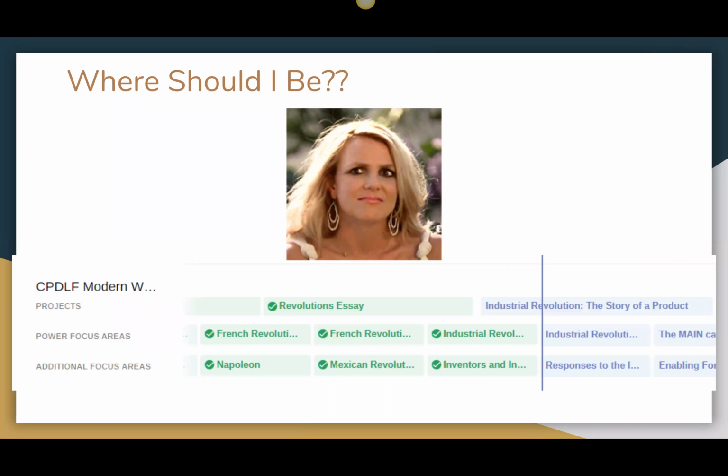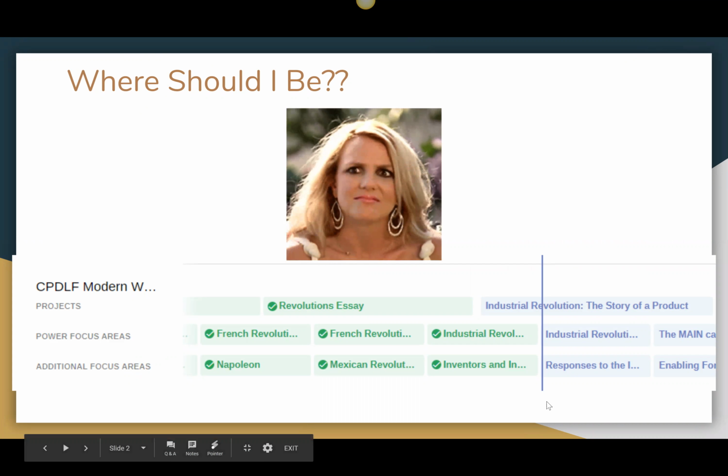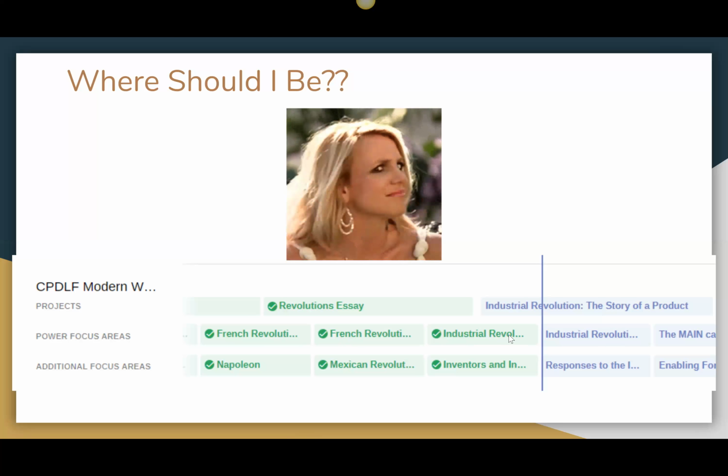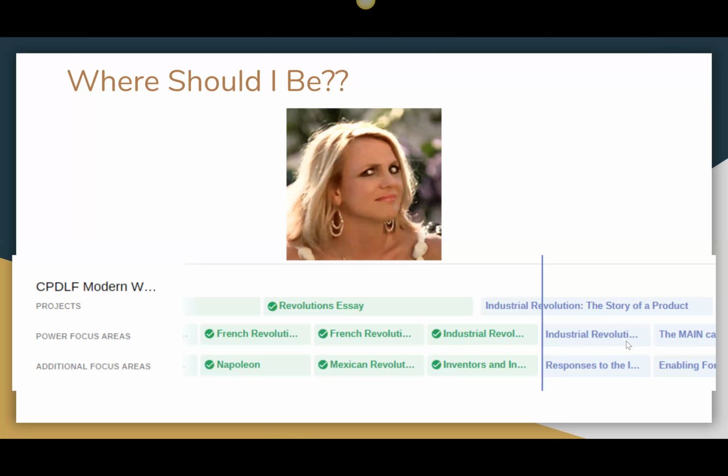If you are confused where you should be in the course, you want to make sure that you're looking at your year view. The goal is that everything to the left of this vertical blue line should be turned green at this point. So you can see this is accurate as of today. You should be about a third of the way through the Industrial Revolution project. If you've turned in the first two checkpoints, you would be about a third of the way through. And you want to make sure that you've taken and hopefully passed the Industrial Revolution causes, and then start working on the Industrial Revolution effects focus areas.